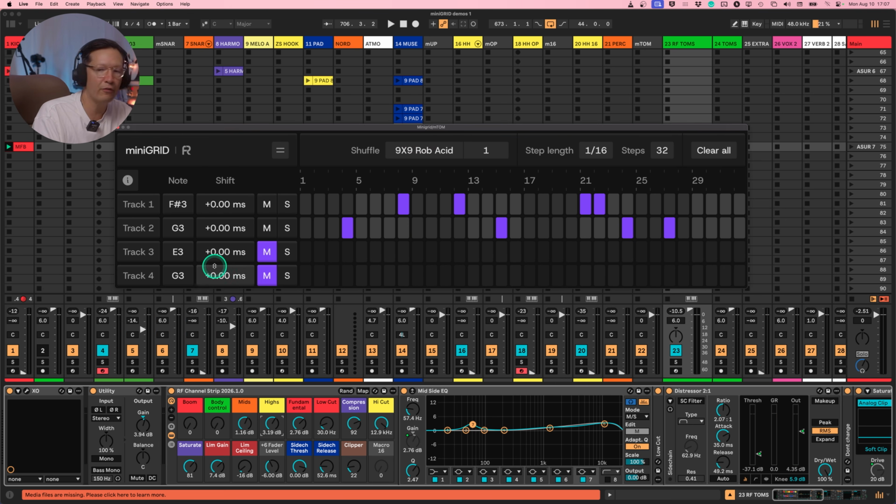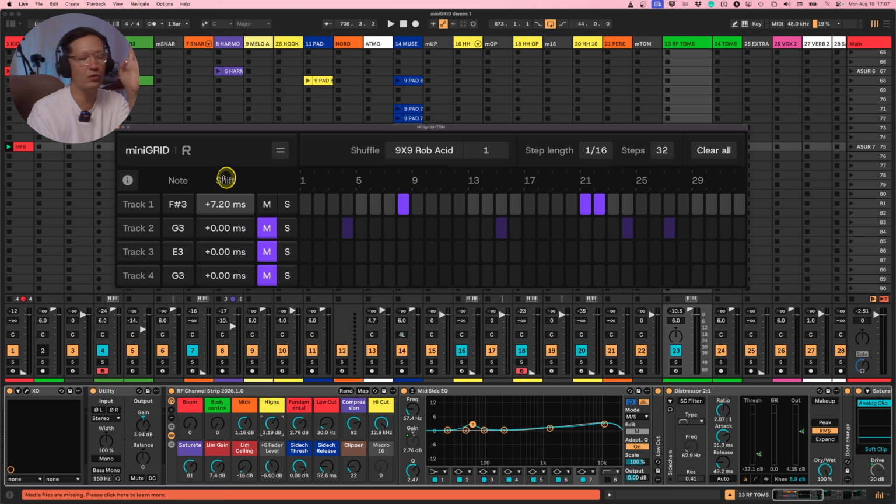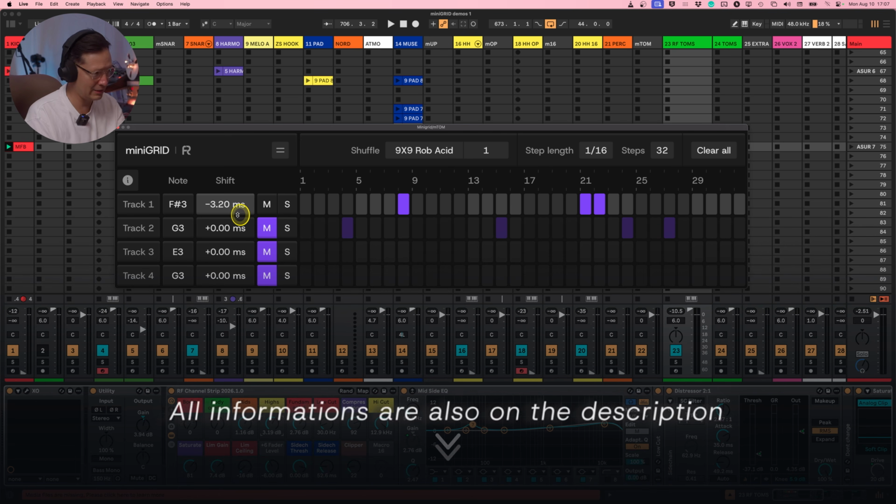Okay, this is a 4-track step sequencer up to 32 steps in 9x9 fashion, where you can click on and off notes just by clicking them, or you can also drag if you want, it's up to you. And you have 4 tracks which you can mute or solo, and you have shift of the MIDI notes in that track available down to 0.02 millisecond steps. So this can get very granular if you hold shift.